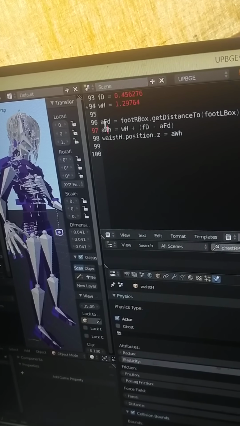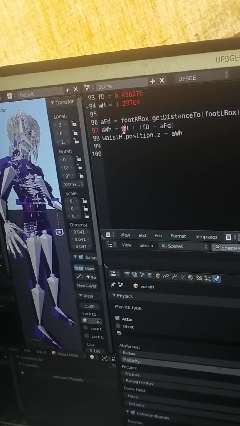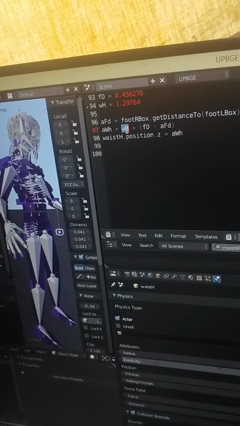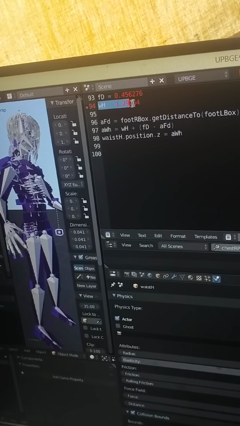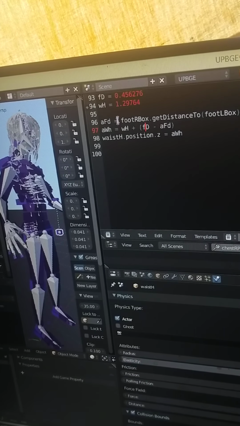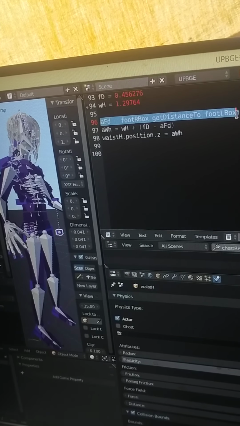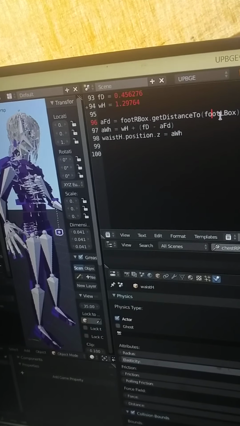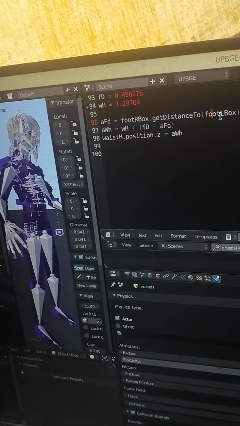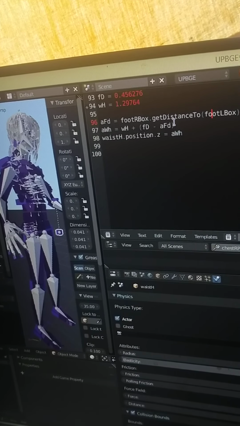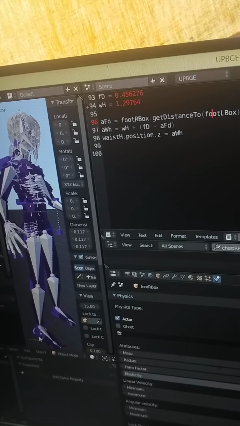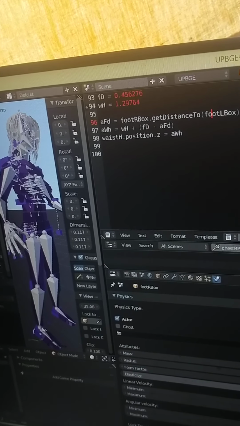So the formula is that you get the waist height first, okay. Here, this is the waist height, this one, okay. And then you take the FD, foot distance, okay. So this foot distance is, by default, this one. And then it's minus this one. How much the distance is, if it's more, okay, it's supposed to be more. If this box is going this way, right, the distance should be more.